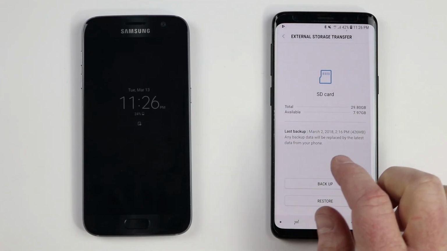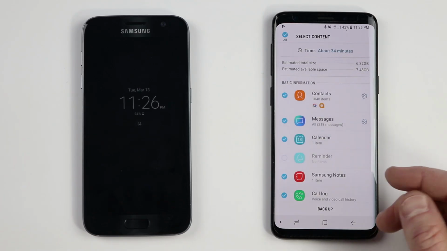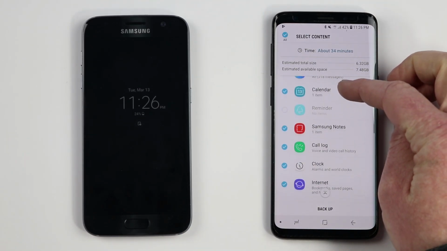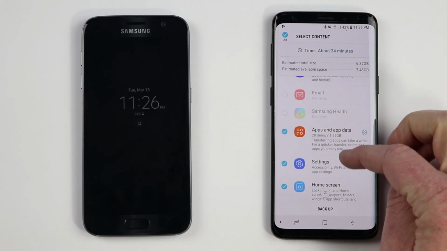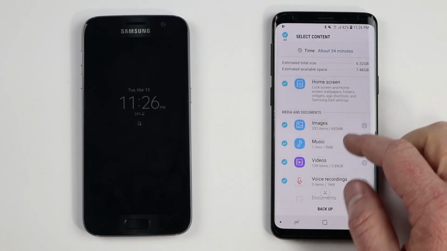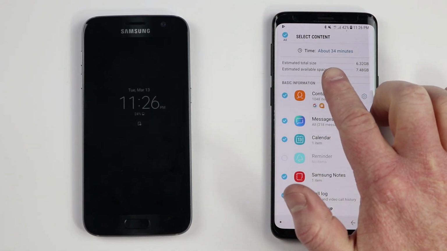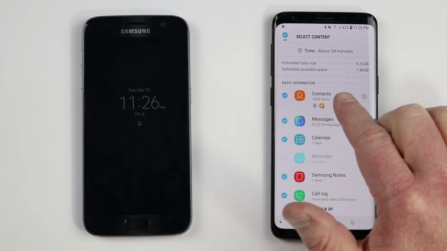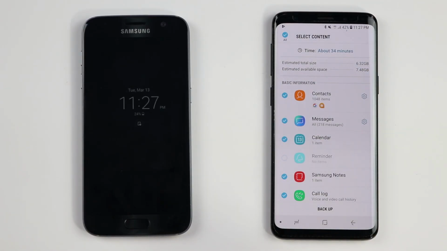So if I wanted to put my SD card in the S7, open SmartSwitch, I could choose backup. It would back up all of this information: the contacts, messages, calendars, reminders, Samsung Notes, call log, clock, internet, email, applications, settings, home screen, images, music, videos, and voice recording. So it will back up all of that information to the SD card. Here it's saying it will take about 34 minutes. And here it says the backup size will be about 6.32 gig. So it would actually fit on the SD card with the room that is available.